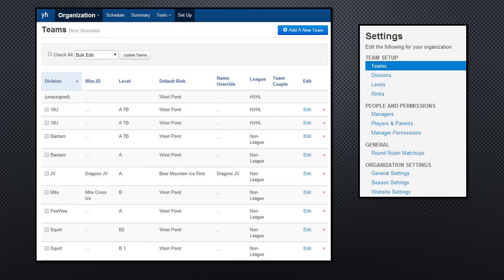Next, you'll want to go again under the Organization Setup tab, under Settings, to Teams. Please review the teams that you have set up. Make sure that your teams reflect the teams that you will skate in the new year and not the teams that you skated last year. You could always add a new team by clicking the button in the top right, or you can remove a team by clicking the X on the end of the line. You could also edit teams if you wanted to change a Bantam A team to a Bantam B team.